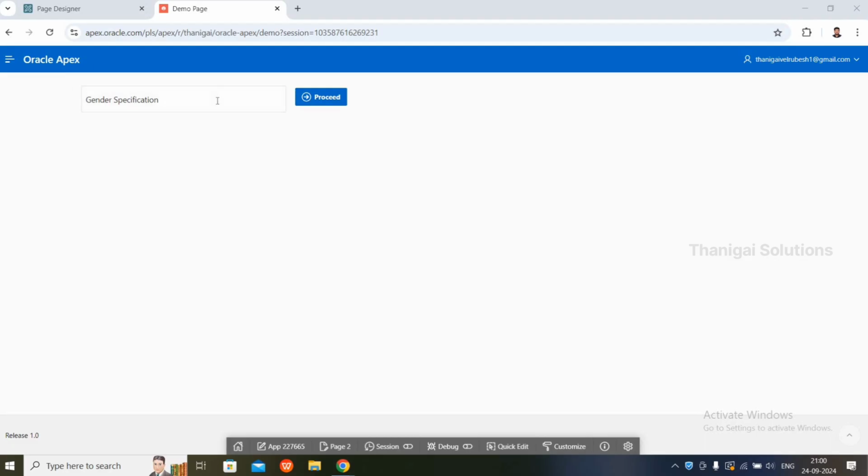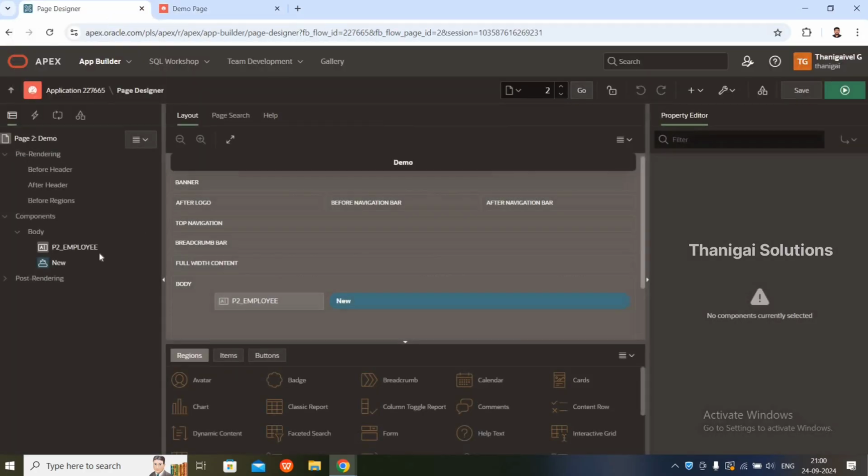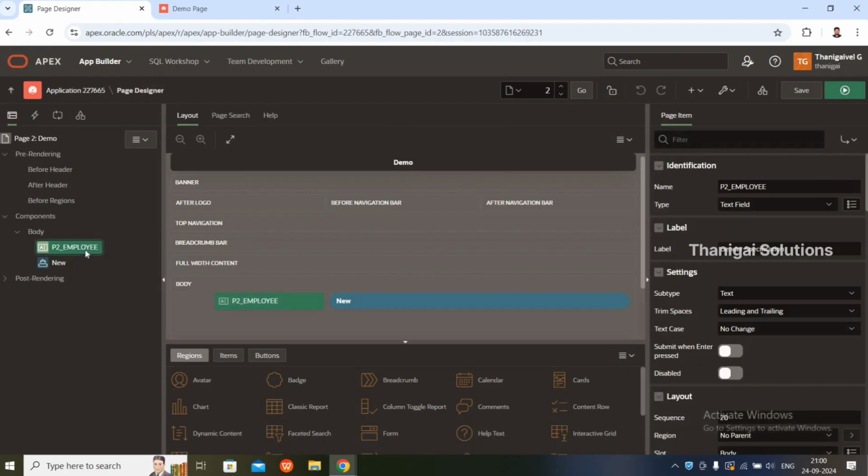My problem statement is, I am going to enter some name here. After clicking this proceed button, I need to show an alert to the user with what I have entered. That is, whatever value I enter here should be shown as an alert. So on clicking this button, I'm going to show the value. This we are going to build in this session.